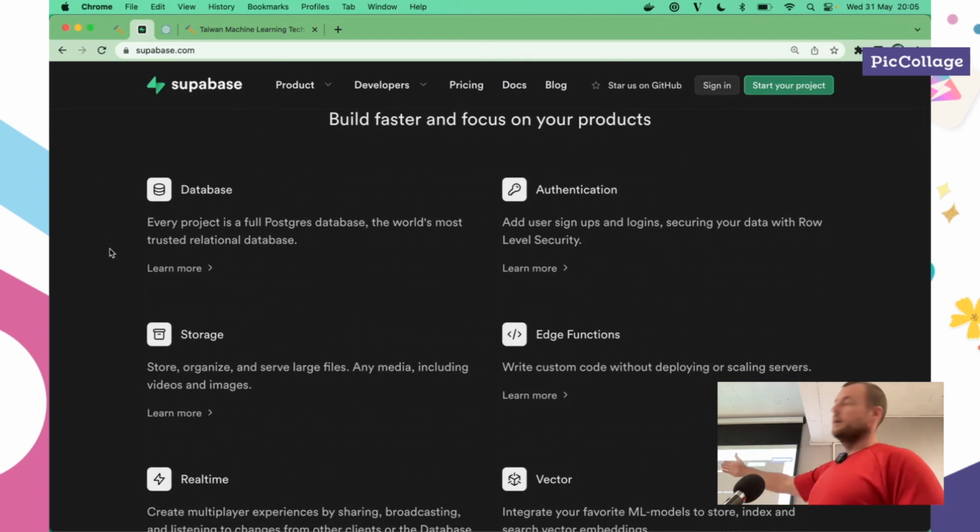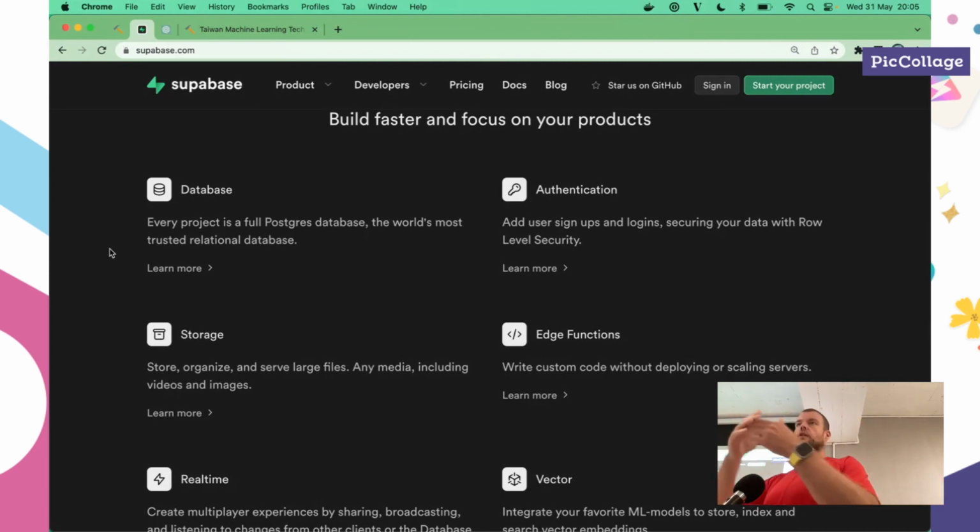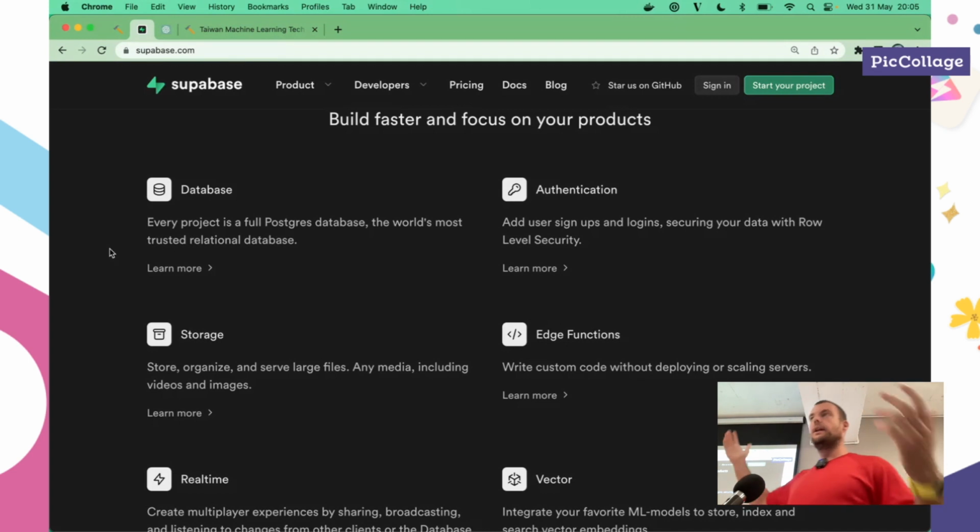So we give you a fully fledged Postgres database. On top of that, we give you an authentication server. The authentication server itself uses the Postgres database, just a separate schema within that to manage all the users. That's an open source project called GoTrue, originally built by Netlify. We forked off of that and are contributing to that.